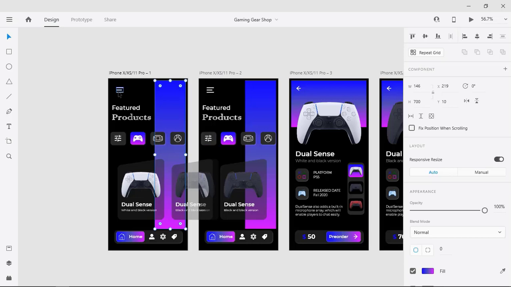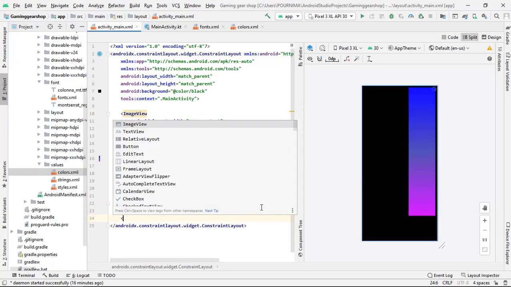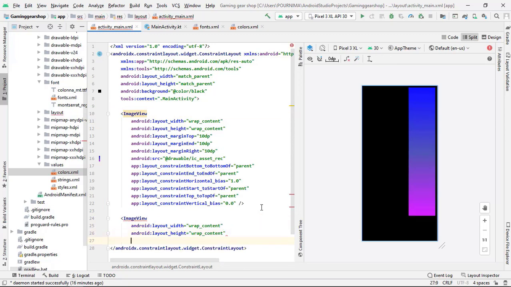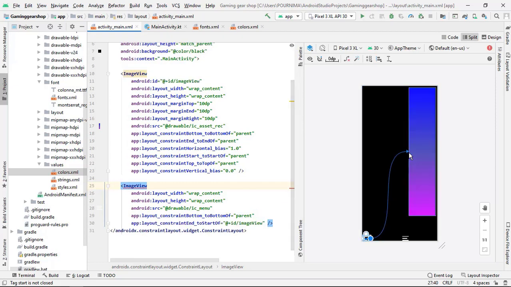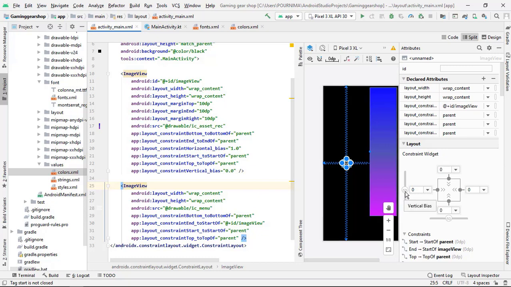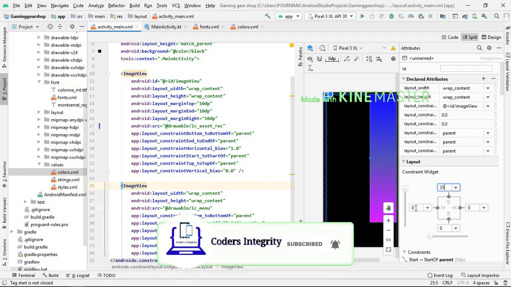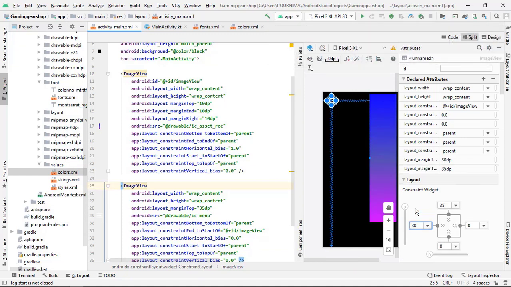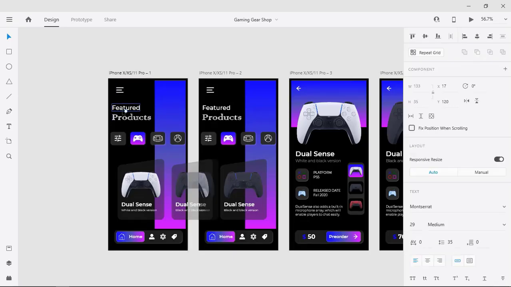Now in Adobe XD we have added this menu icon over here. So to add the menu icon, let's again take the image view and let's add the menu icon, add the constraints to it. Right hand side constraint will be this rectangle which we have added, and let's add the attributes. So vertical and horizontal bias will be 0, top margin will be 35 and left hand side margin will be 30. Good.